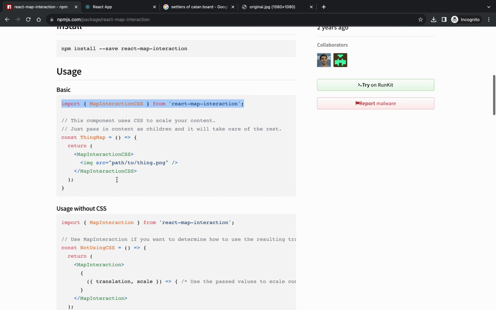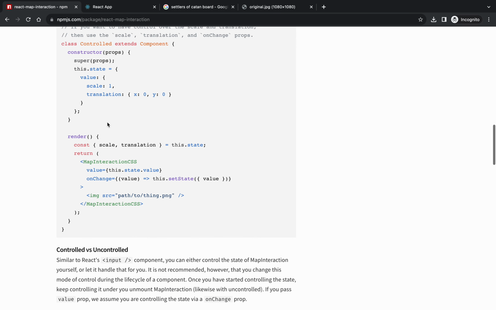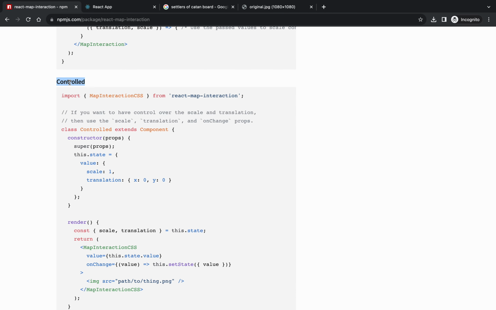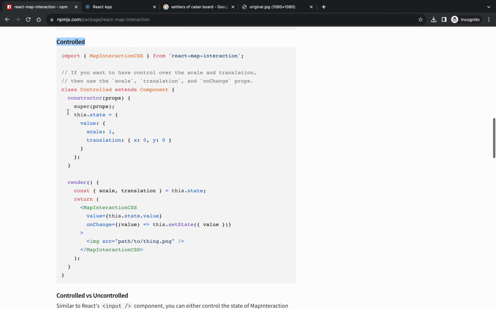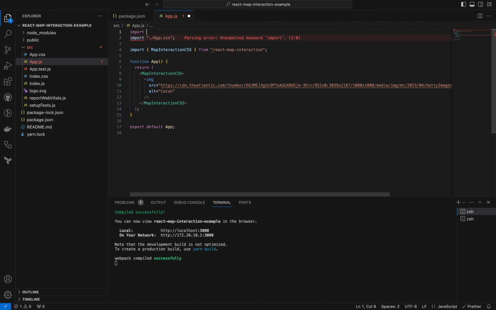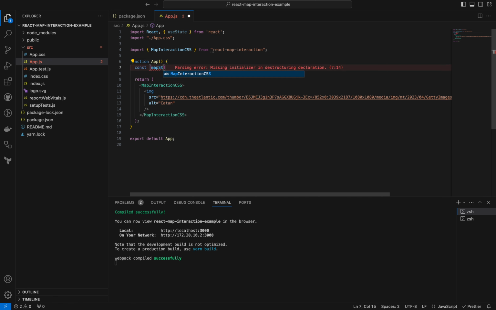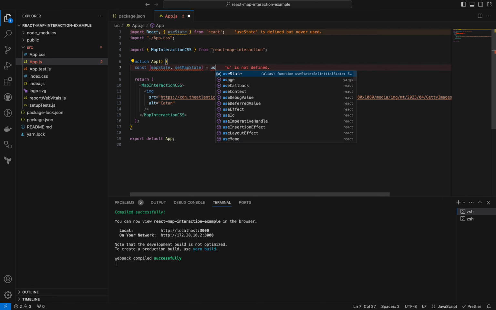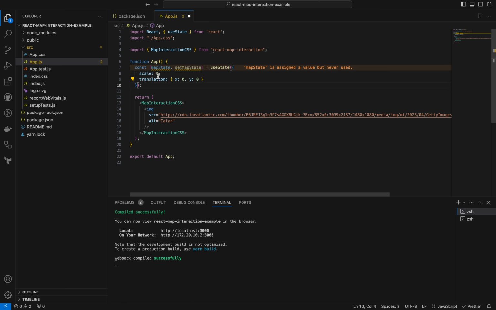What's important now is to use a controlled state. I think it's much better for React. So here in the library, we're given an example of a controlled one. As you can see, there's just one state value called value with the scale and translation. So let's take this, and what we'll do is create a state variable for this. I like to use functional components, so we'll use useState. So here we'll say const [mapState, setMapState] = useState, and then let's pass in this initial value.